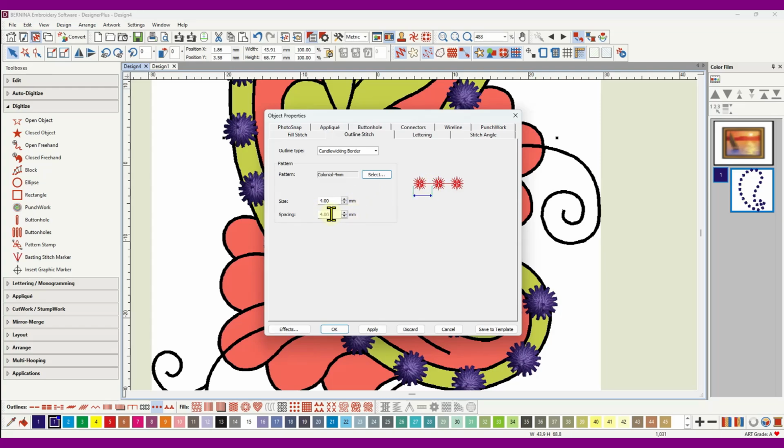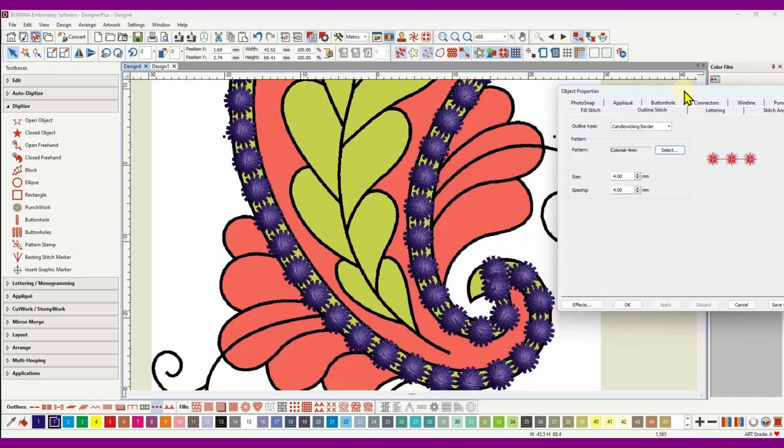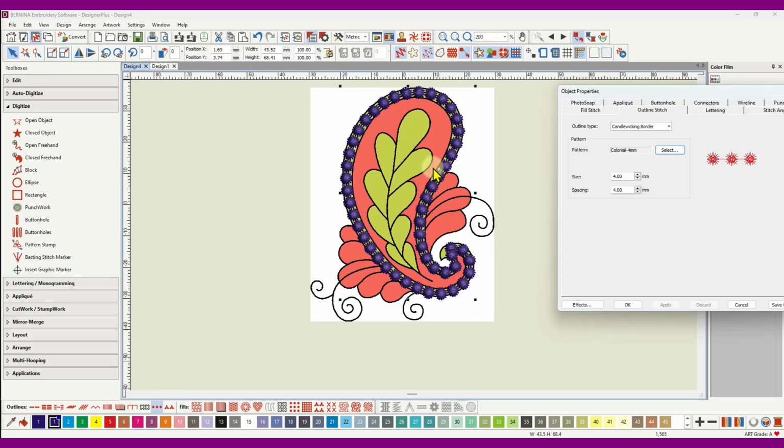But be mindful of how big a gap you've got, especially around curves, because these will be straight jump stitches and it might look a bit jagged going around a curve. So if the candle wicks are closer together, they'll run round the curve smoothly. I don't want a gap, so I'm just going to leave it as is and apply that, and I'll move my object properties out of the way, and you can see it's a pretty good size for that border, and it has run around the curves quite nicely. I'll just zoom out a little bit so you can see that.